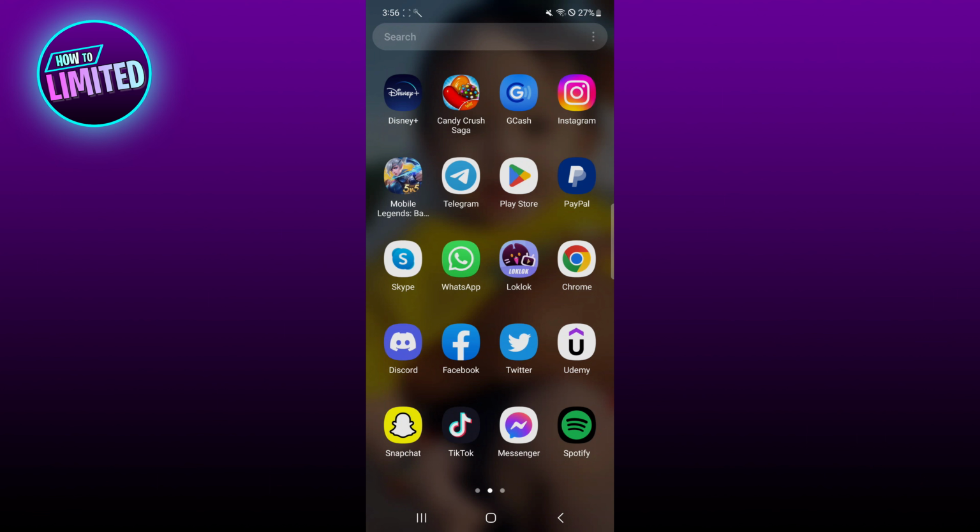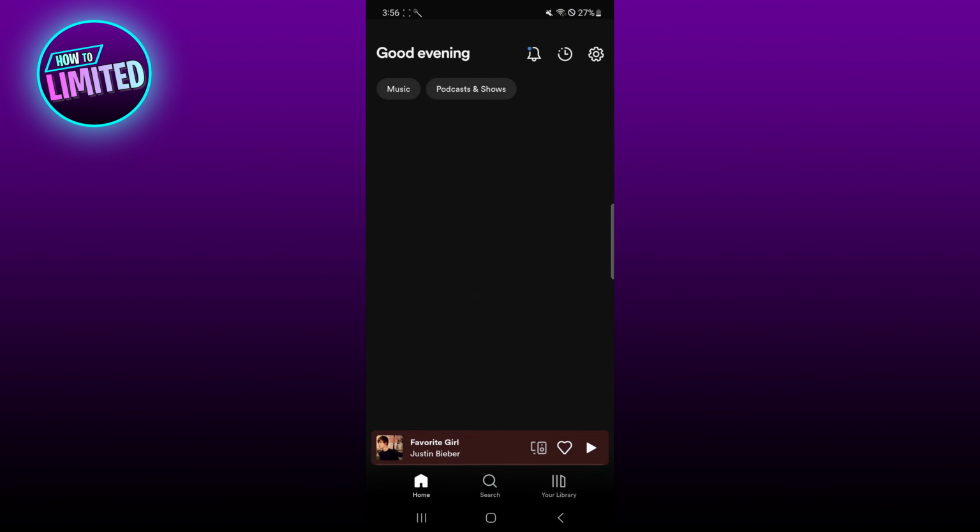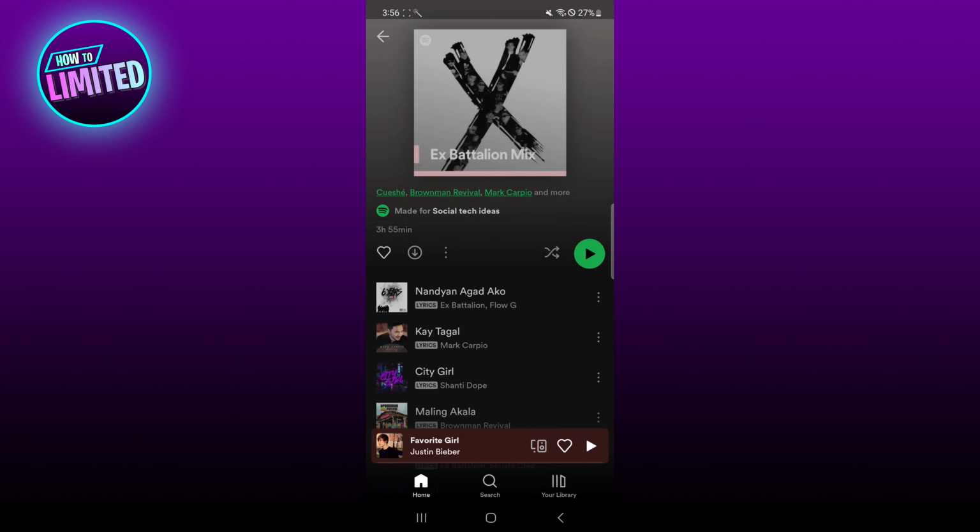First of all, open the Spotify app. Go to the album you want to download. To download an album, tap the downwards arrow next to the heart icon. A downward facing arrow will appear underneath each song in the album. It'll turn green as the download completes.